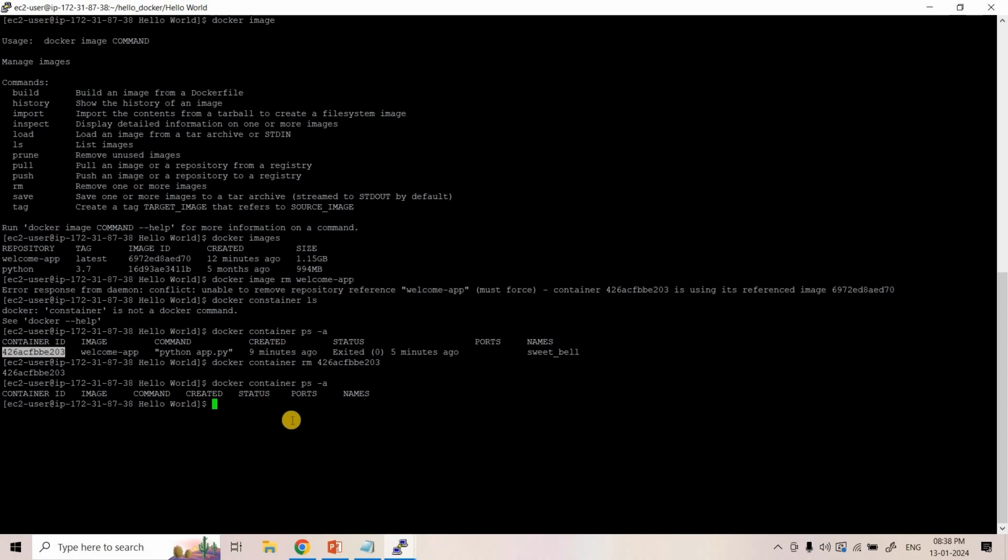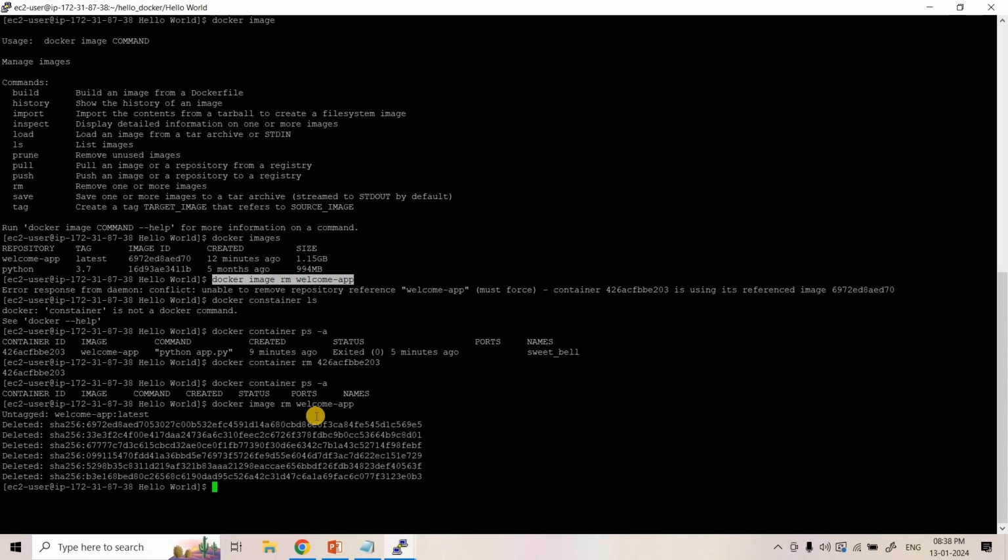Now we have successfully deleted all the containers which are dependent on our Docker image. Now we can run this docker image rm command to remove the image we have created. Okay, and you can see it has been deleted successfully. So now if we do docker image ls, here you will see only the base Python image is available to us, not the welcome app image we built using our Dockerfile, right?